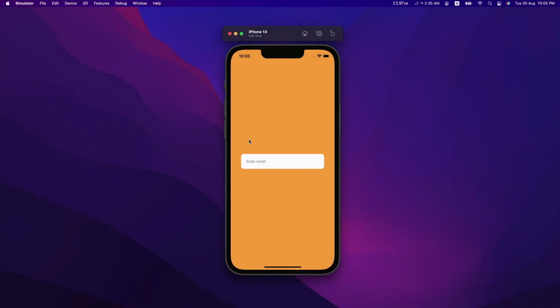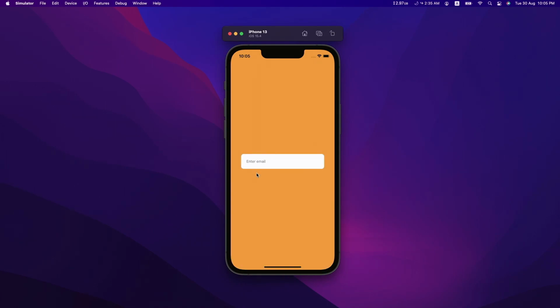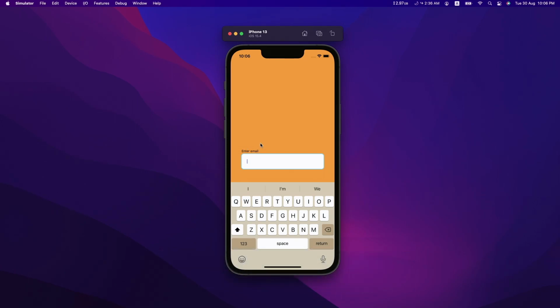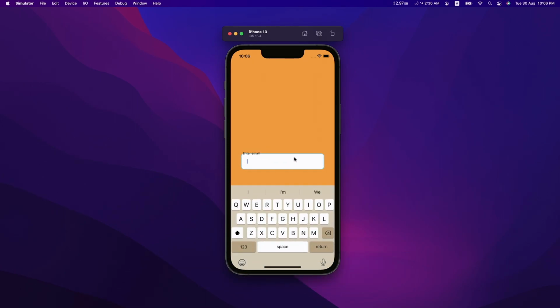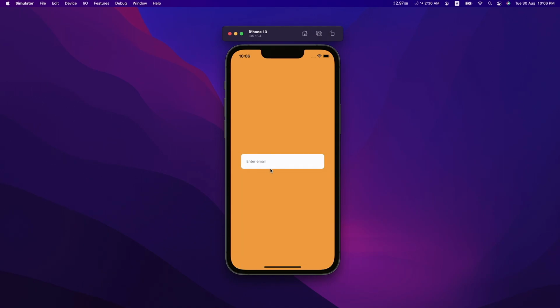Hello everyone, in this video we are going to create this animated input field using React Native Animated API. So what I have done here is that when I press this input field, the placeholder will transform and also the font size will be reduced, and you can see that border color and the width will be also changed. So let's see how we can do this.